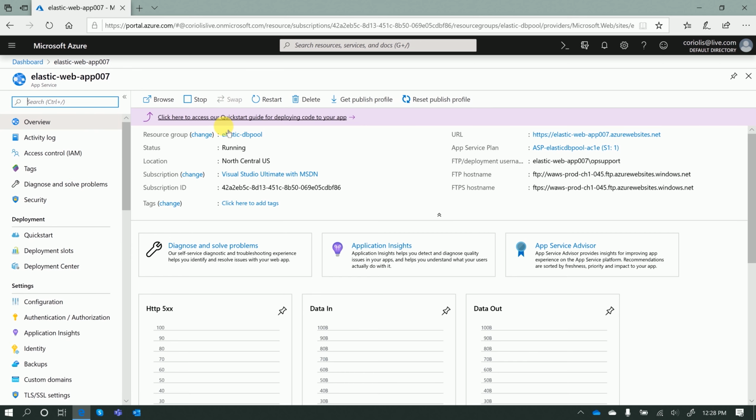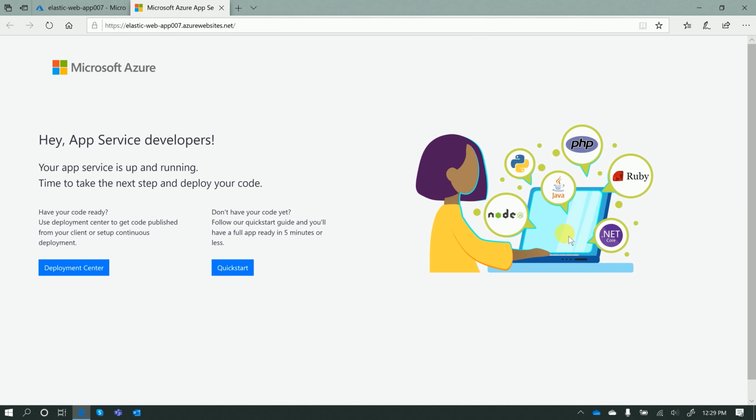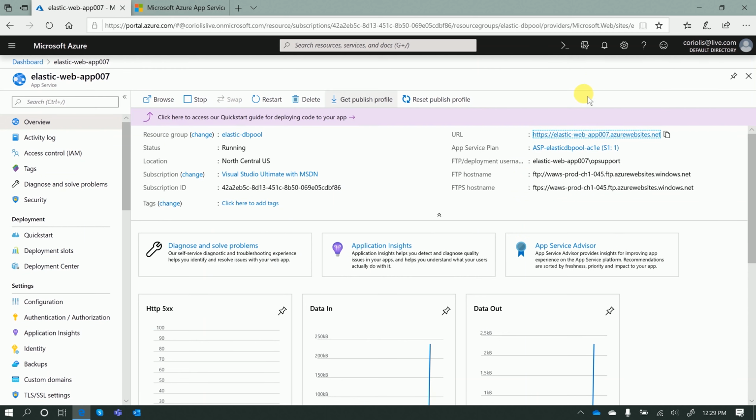Quite a lot. Up here we have key information, resource group, our North Central, etc. The websites by default will deploy with this azurewebsites.net domain at the end of the name you gave it, which in our case is Elastic Web App 007. So all of this is completely customizable, and if you want to browse to your new website, you just click the link there and boom, here's what you see by default out of the box. Once we deploy code, of course, we'll see our code and not this start page. So that's it.